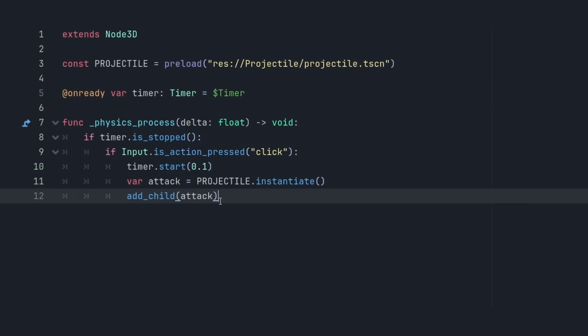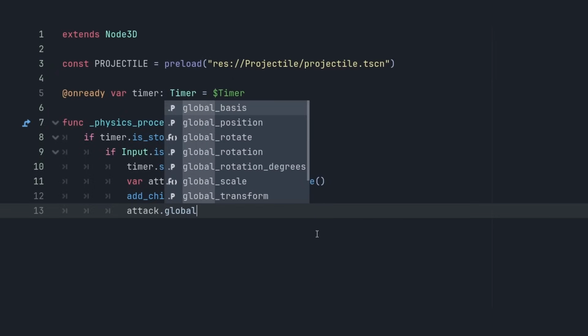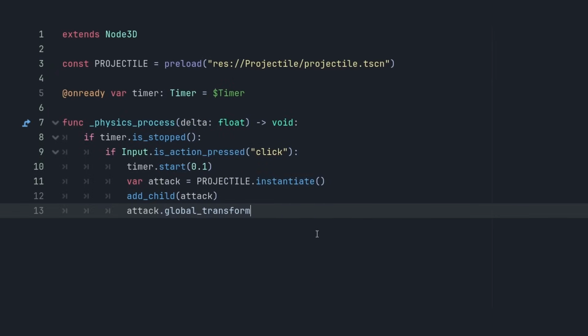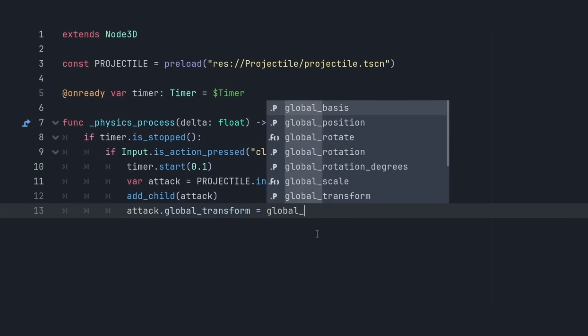And now the last thing I want to do is set the projectile to be oriented the same way the launcher is. So for example, if the launcher was on the camera, the projectile would fire the same way the camera is facing. And the way we do that is I'm going to say attack.globalTransform, and I'm going to set that to have the global transform of this node. So I'm going to say equals global transform.